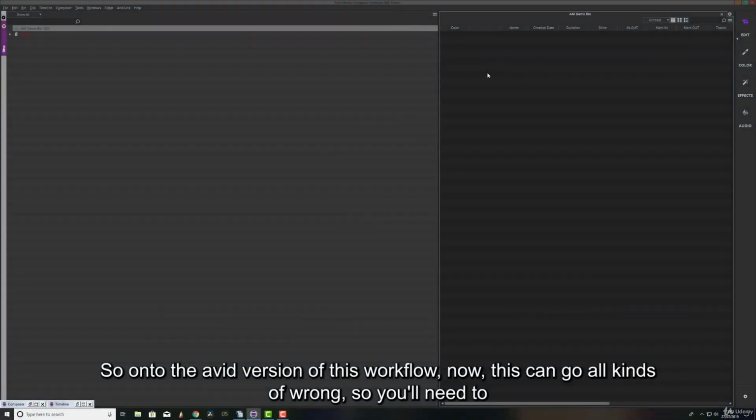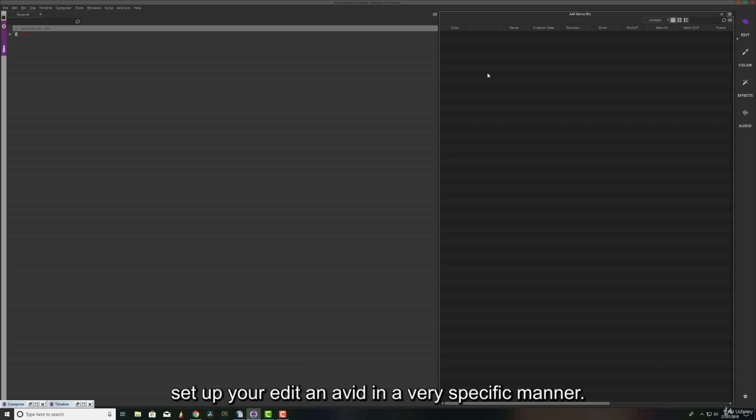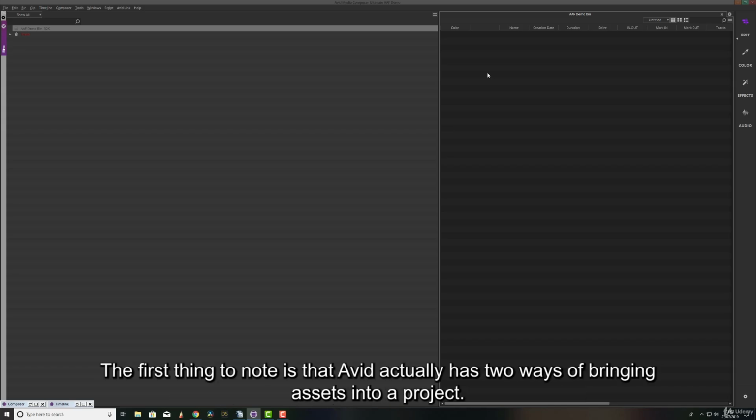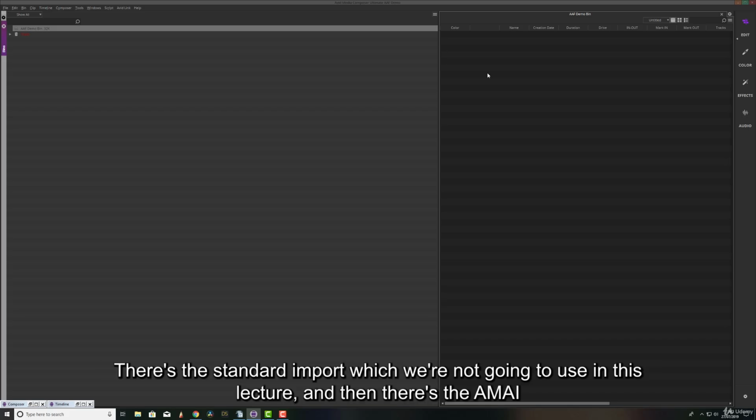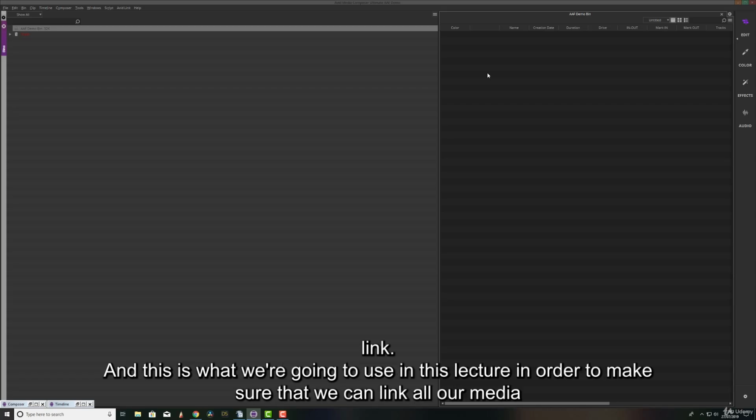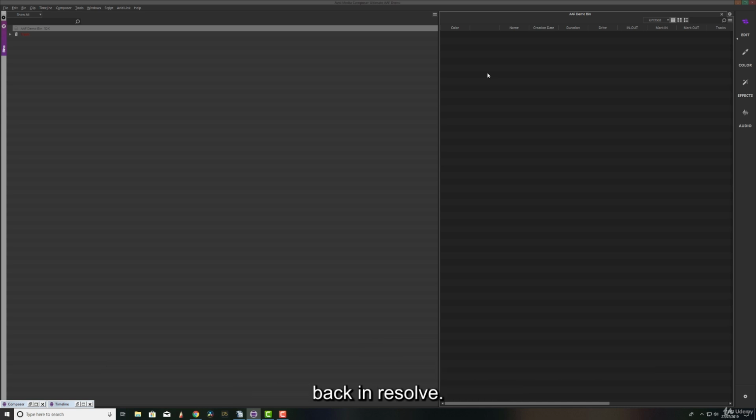So, onto the Avid version of this workflow. Now, this can go all kinds of wrong, so you'll need to set up your edit in Avid in a very specific manner. The first thing to note is that Avid actually has two ways of bringing assets into a project. There's the standard import, which we're not going to use in this lecture, and then there's the AMA link, and this is what we're going to use in this lecture in order to make sure that we can relink all our media back in Resolve.